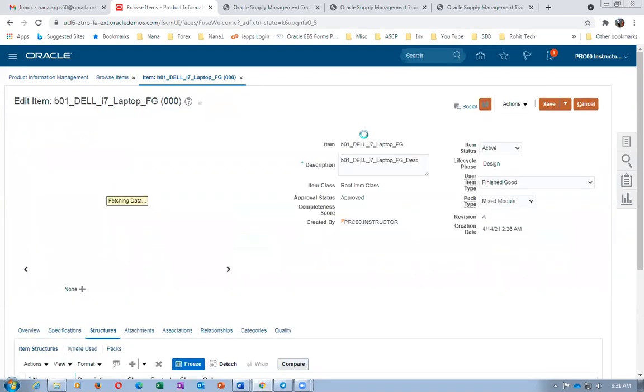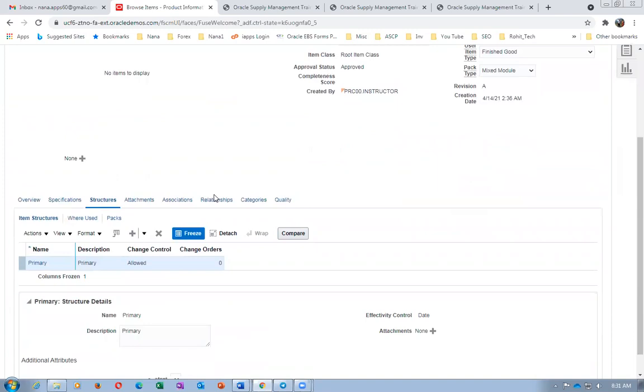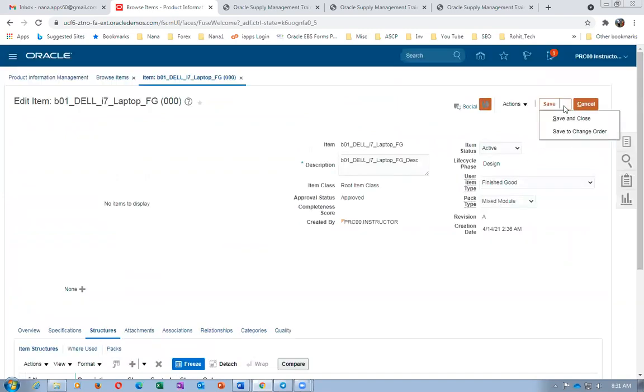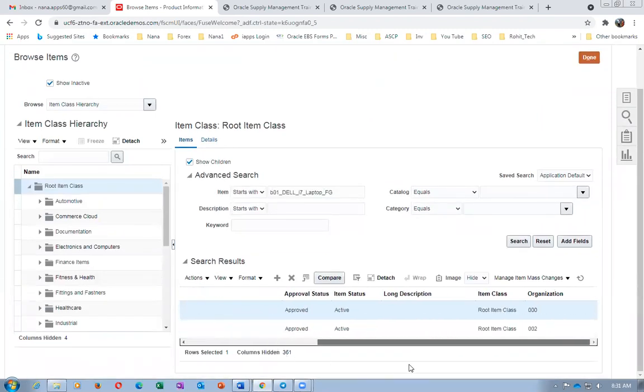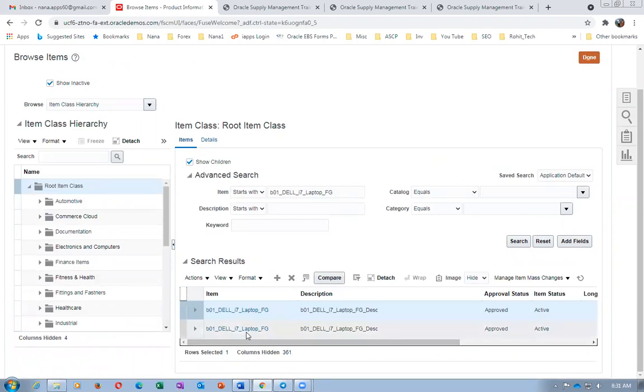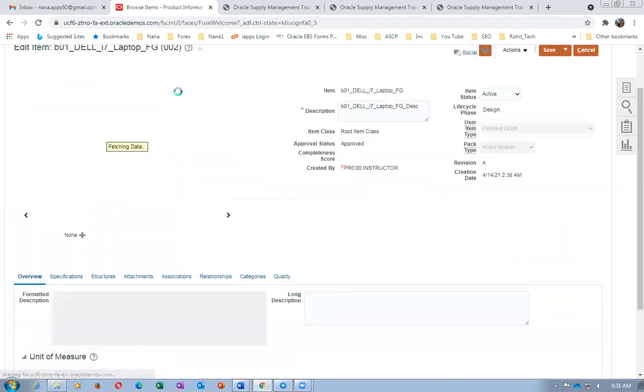Now we are going to common it to the child. The primary bill is now made. Go there, drop it down, and then save and close. It is now done. We now open up the child org. The item is already assigned, but the bill will not be assigned at all. Remember, the bill has to be common. The 00 org is already done. Click on it. We will now common the bill for the child org.